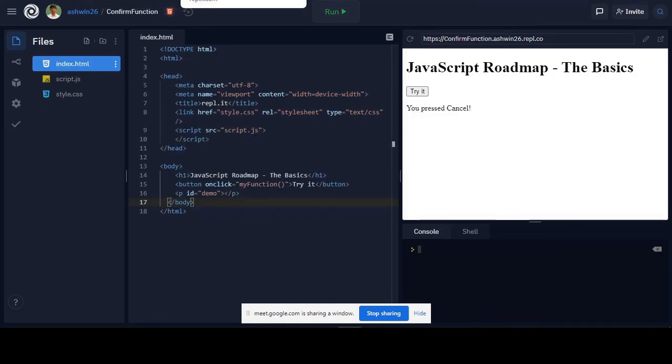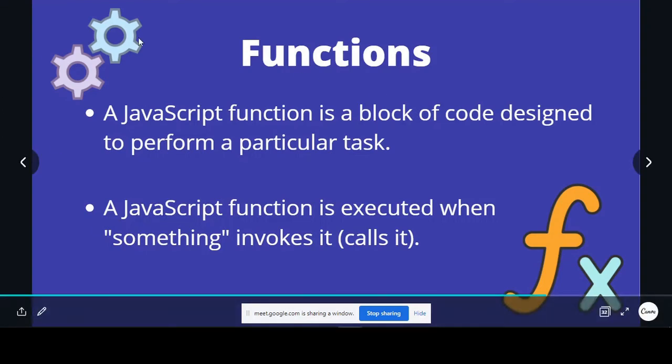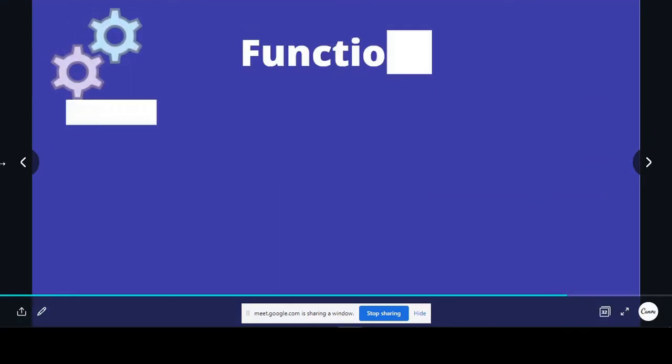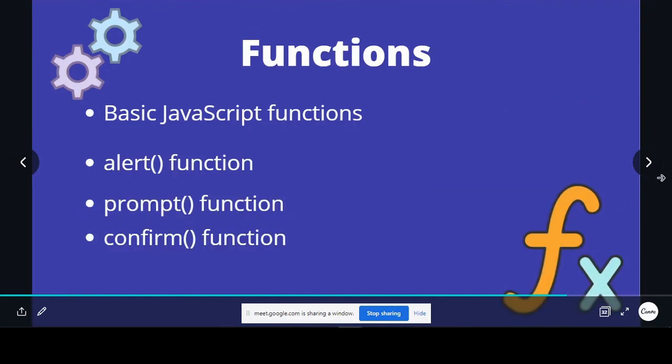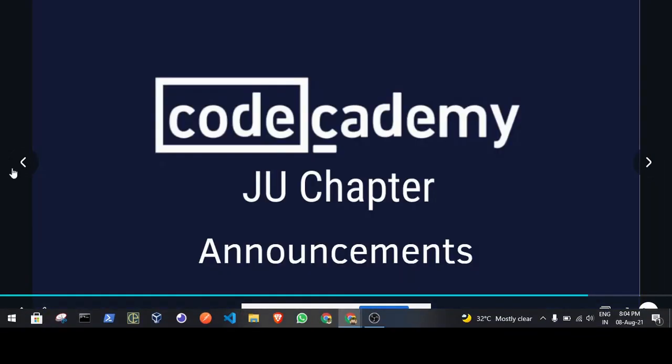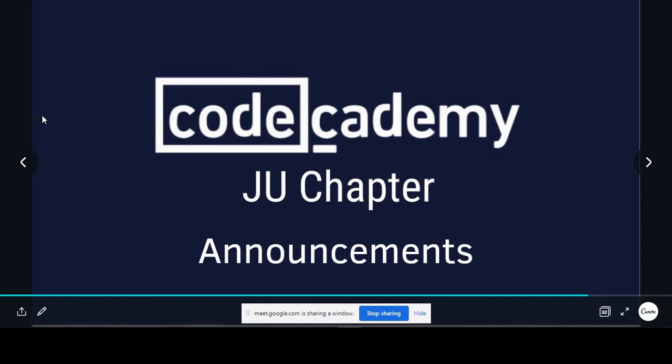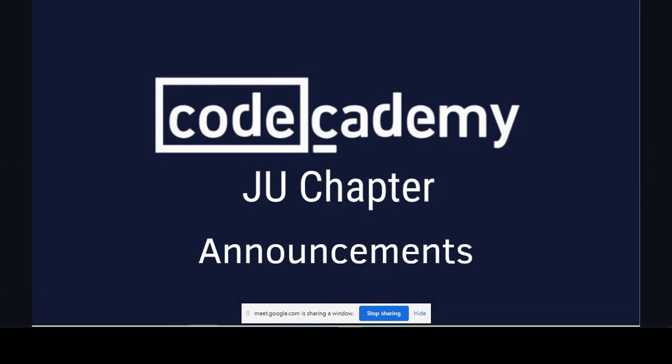I'll give the code files to you guys after this event. So that's all about today's session. We have discussed the basic functions, right? I have discussed five topics: variables, data types, control flow, functions and operators. So that's it about the basics of JavaScript, guys. So we have come to the end.